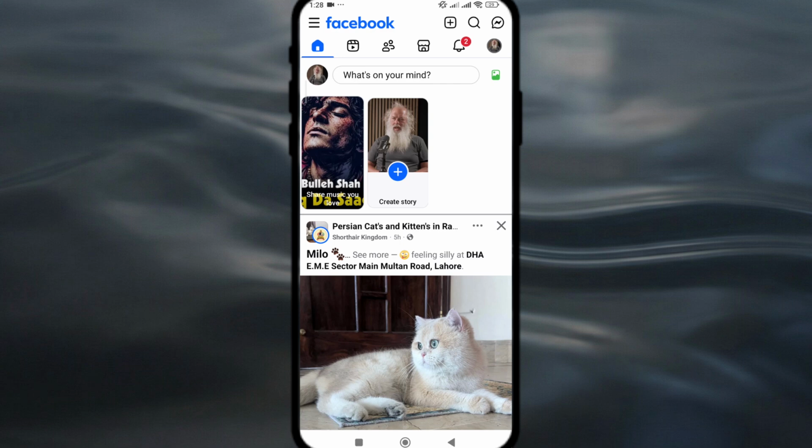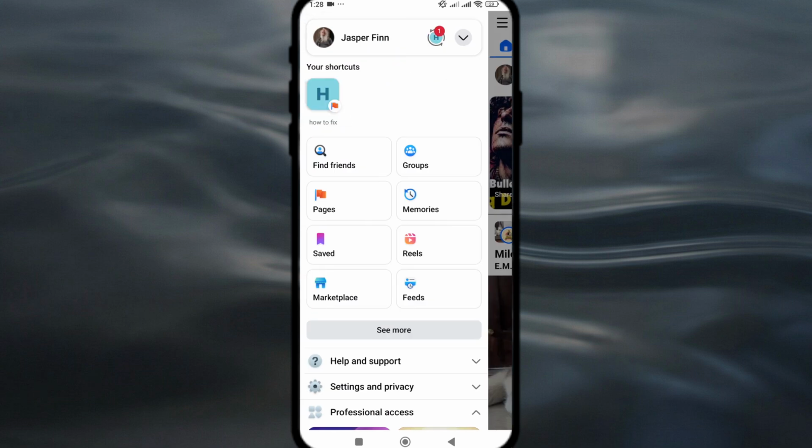In this video, I'll show you how to enable dark mode on Facebook in just a few simple steps. Dark mode changes the background of the Facebook app to a darker theme, which can be easier on your eyes, especially at night. It also helps reduce screen brightness and can make the app more comfortable to use for long periods.